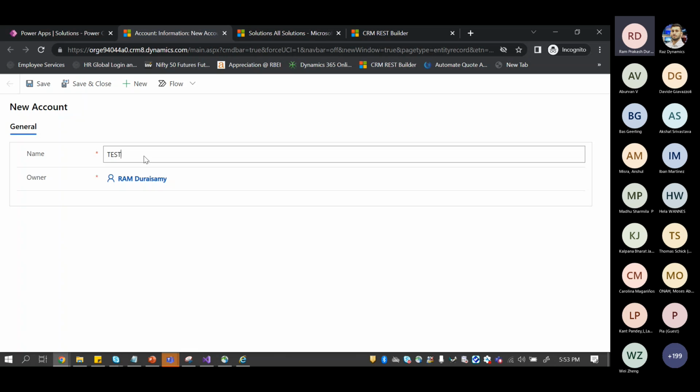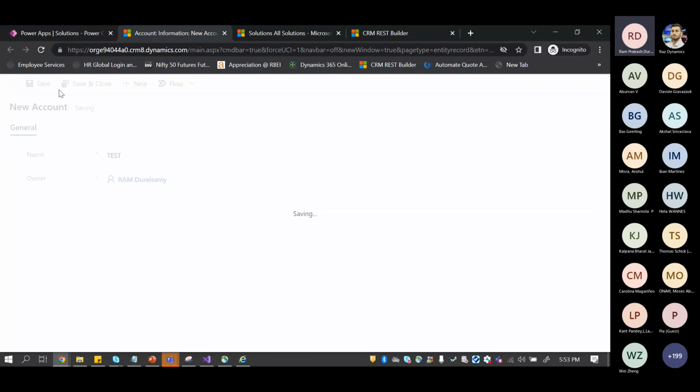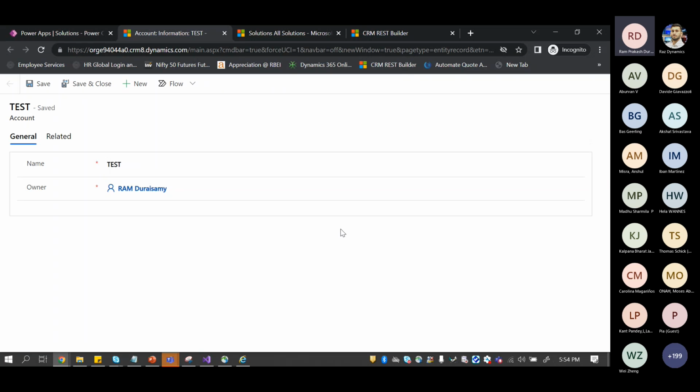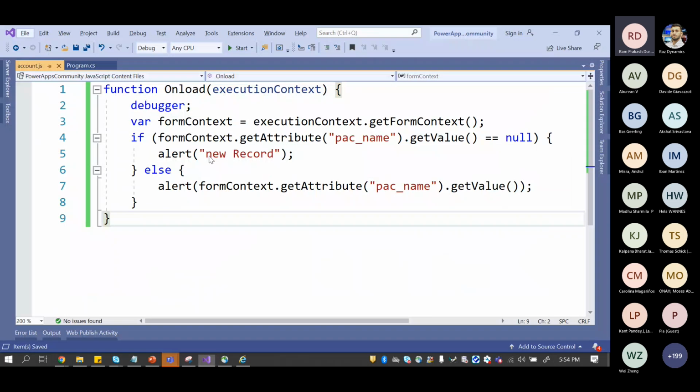Let me say test and save this one. Here you can see it shows test, which means the record gets saved and it's an update form and it contains a value. On load of the form again, this value gets loaded automatically; I mean, it shows an alert. So this is how we can write a simple function for getting a value and showing the value over there, or else we can show another value here.